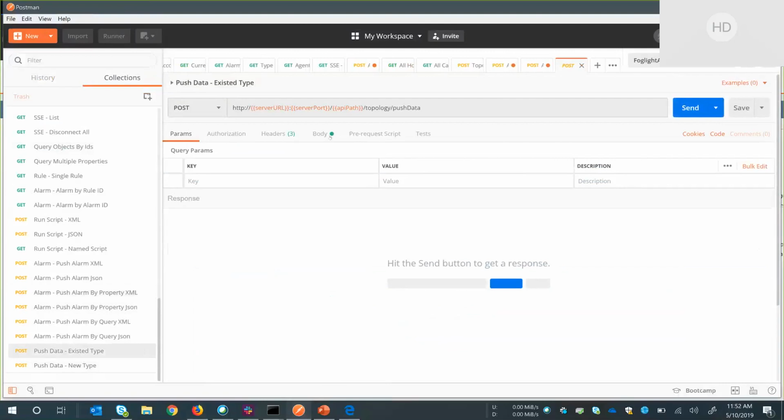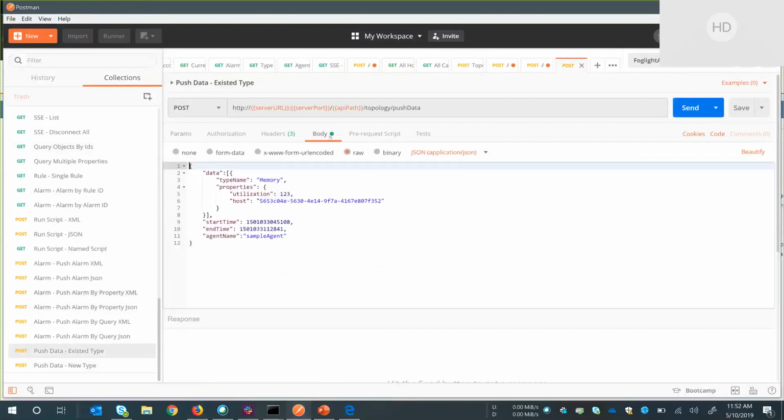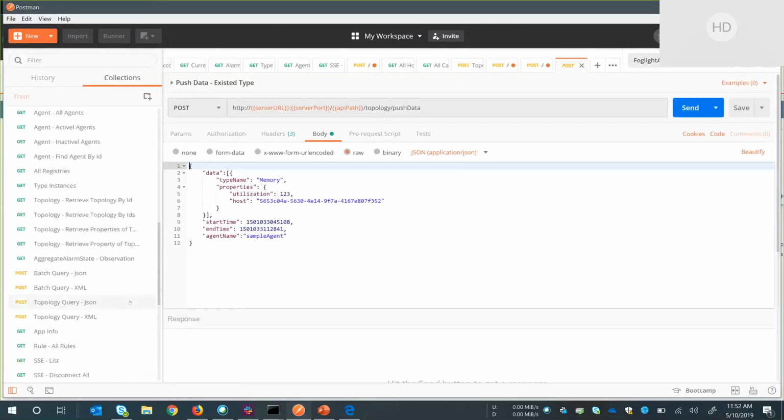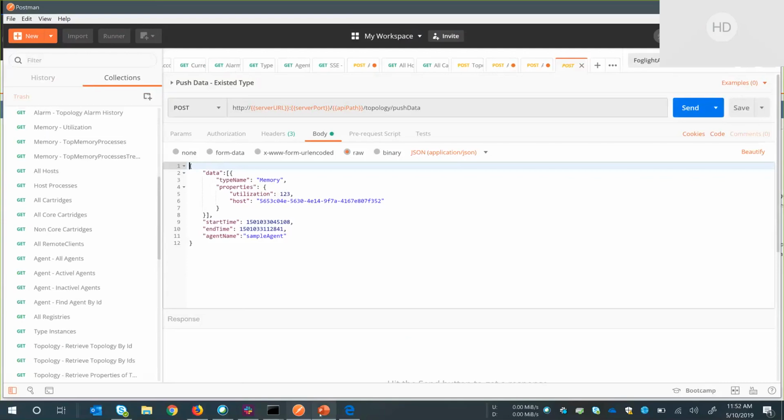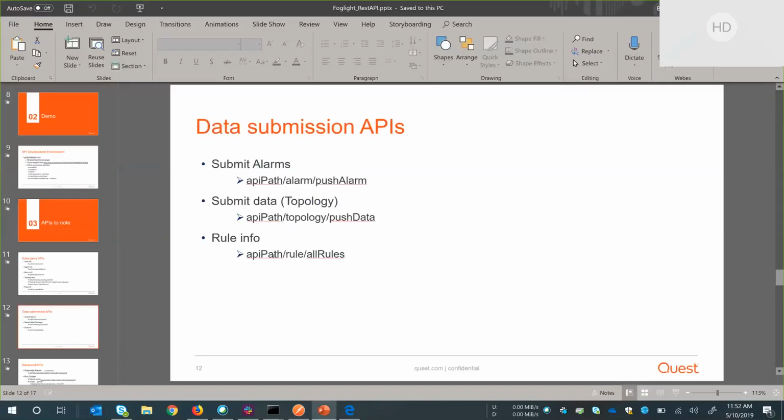Obviously, you need to know the topology schema and the data schemas pretty well to push out data into a particular type name, into a particular object, and this is what you push out, and you define the start time and end time. These are up for you to try out again. Push out data submission. What is this doing here? Sorry, this is from the other slide.